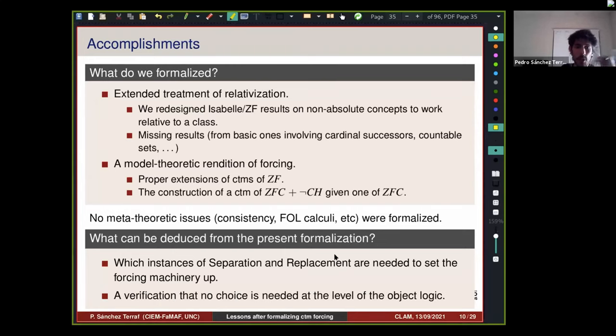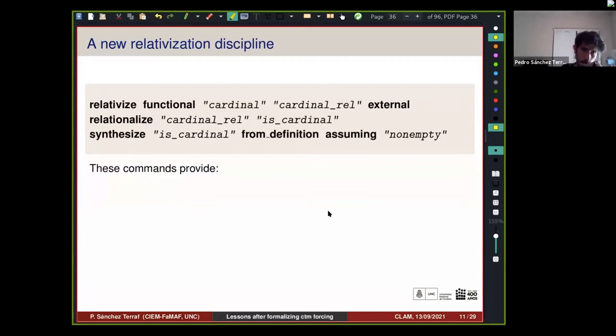and a verification of a fact that you already know, that actually no choice is needed at the level of the object logic. So given a CTM of ZFC, you can construct the extension without using choice. And one of the lessons we learn about this is that you have to take care of your bureaucracy.